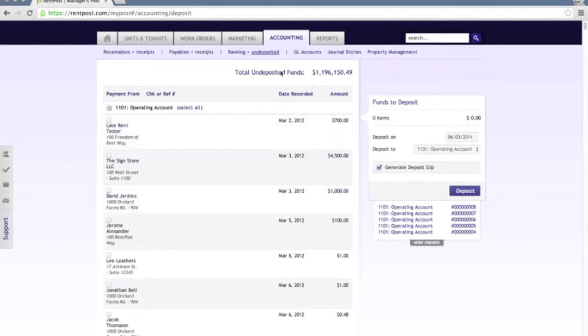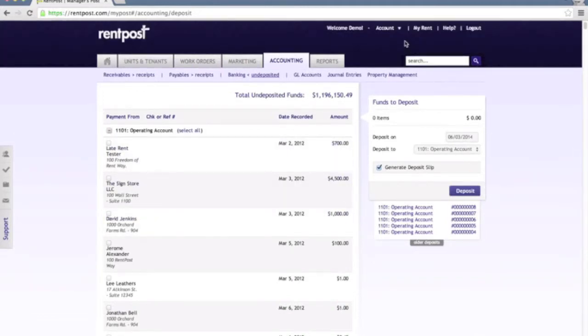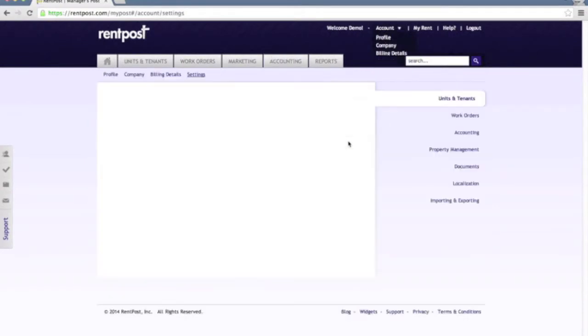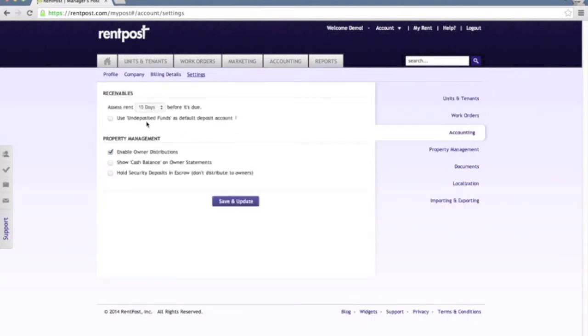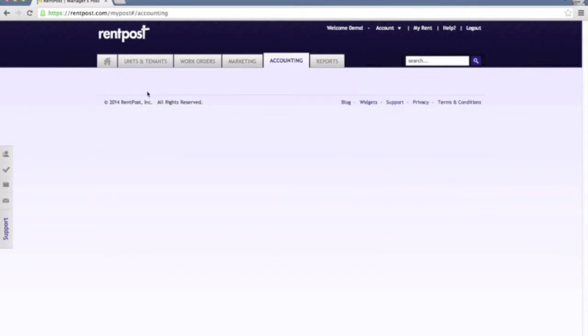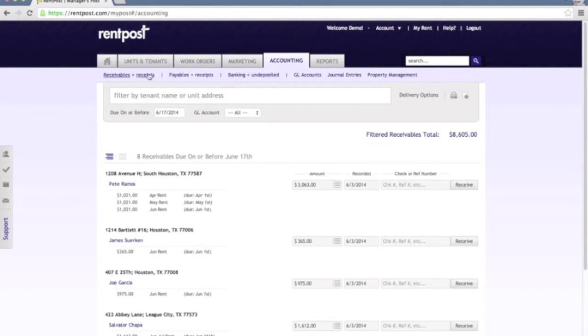To set up the undeposited funds account, you would go to your settings. This is not enabled by default, so this would be something you would want to enable. Underneath your accounting, you have the option up here for your receivables to use the undeposited funds as the default deposit account. This means when you're recording a payment, funds are automatically going to be put into that account. So they'll show as pending underneath your accounting and your receipts.